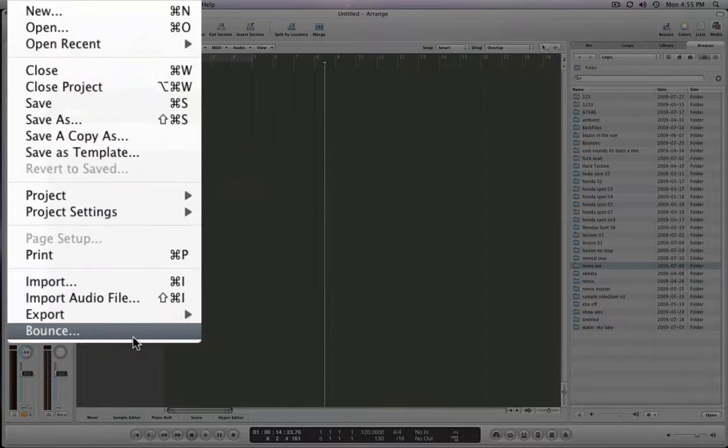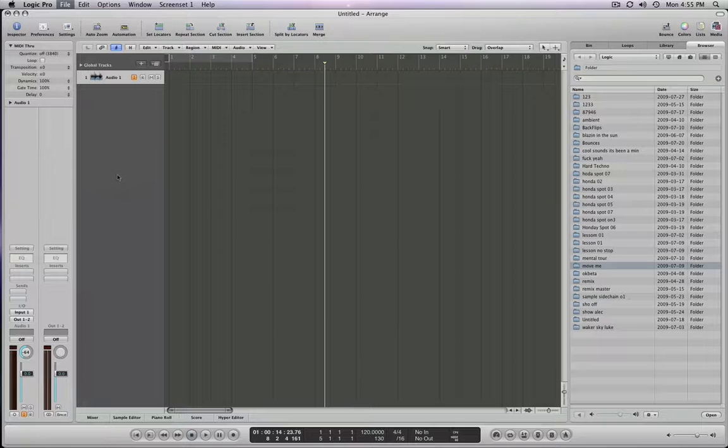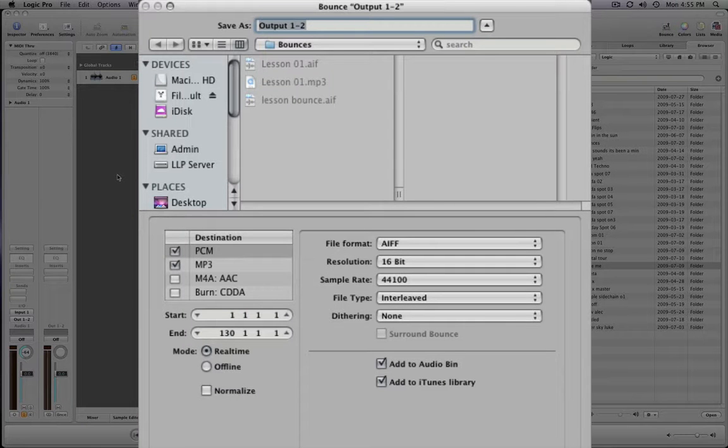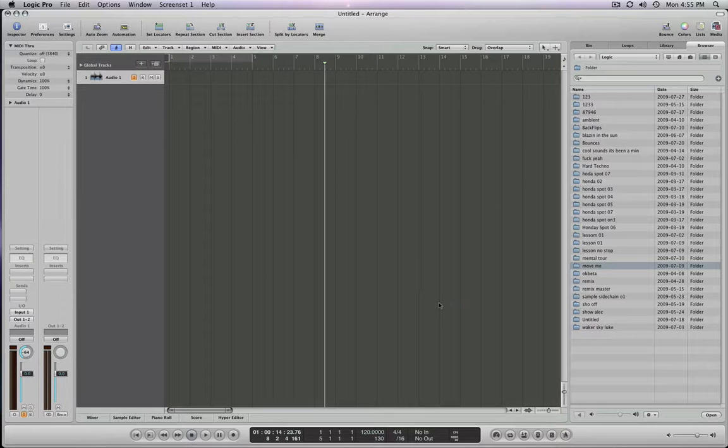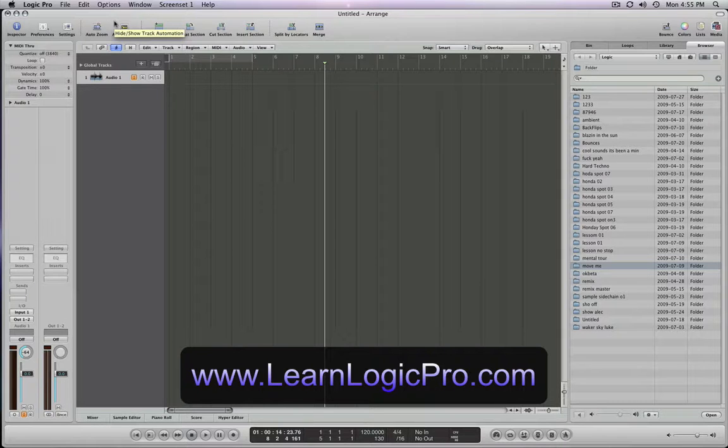Finally, you have Bounce. Bounce is the same window. There is a Bounce movie that specifically talks about that, but if you click Bounce, this is the Bounce window, and it allows you to render the song as a final mix. And that's the essential walkthrough of the File directory options in Logic Pro 8.